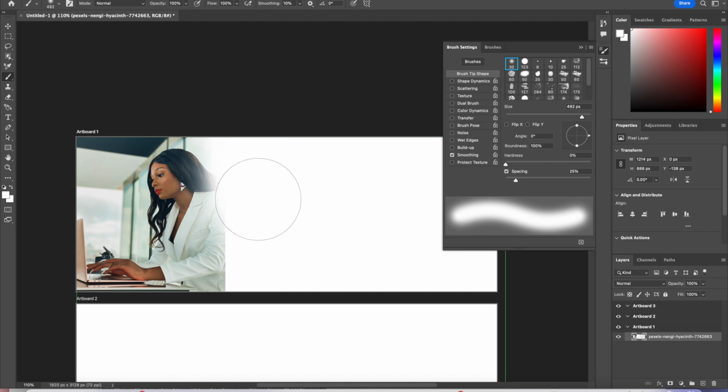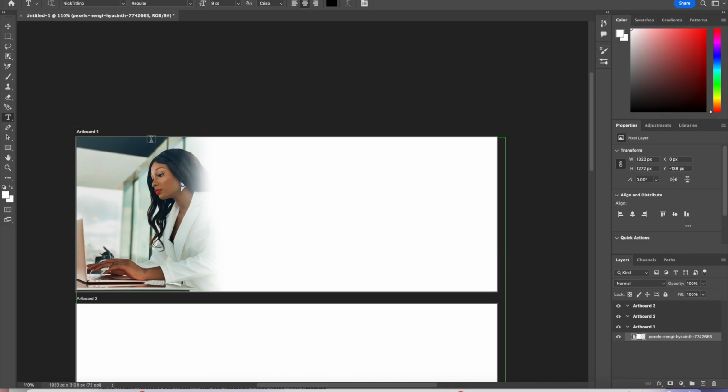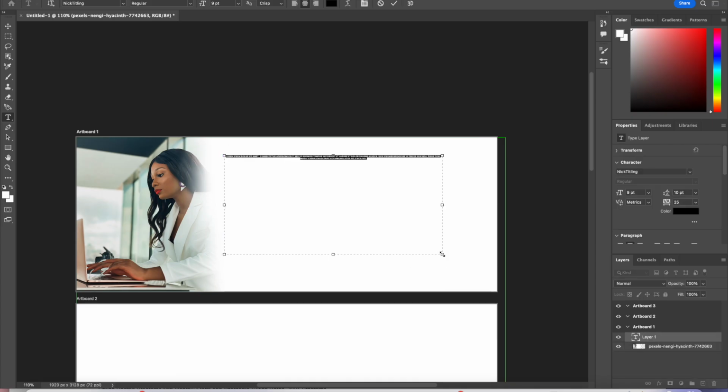So yes, I'm at 492 currently for the size now, and just erasing, having that fade effect, not you seeing the line where it's faded at, because you don't want that line of demarcation. And I'm just going to the T, which is the text, and sliding that over, and then going to change the font. I'm going to change the size, the line spacing, and everything of that nature.